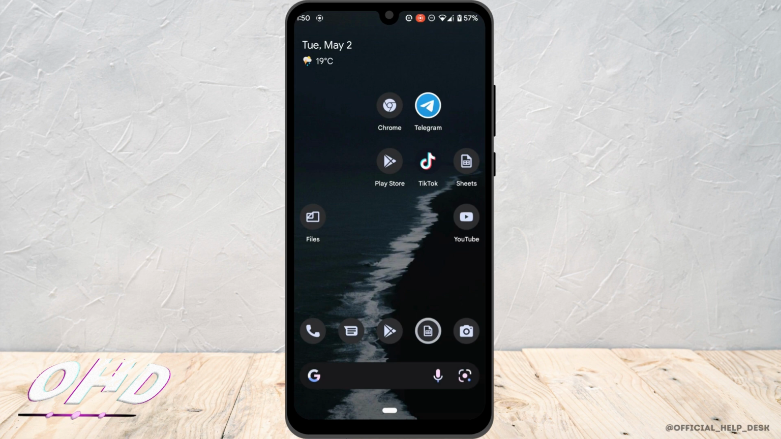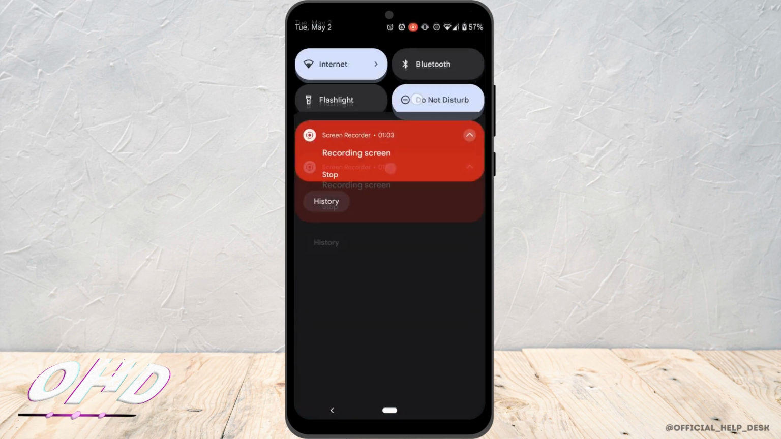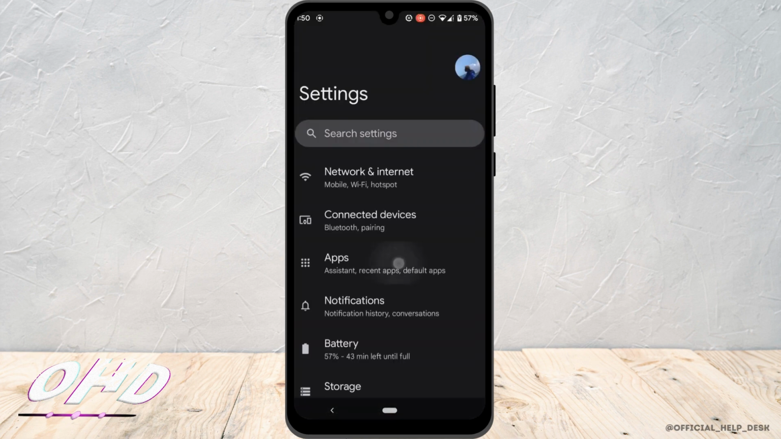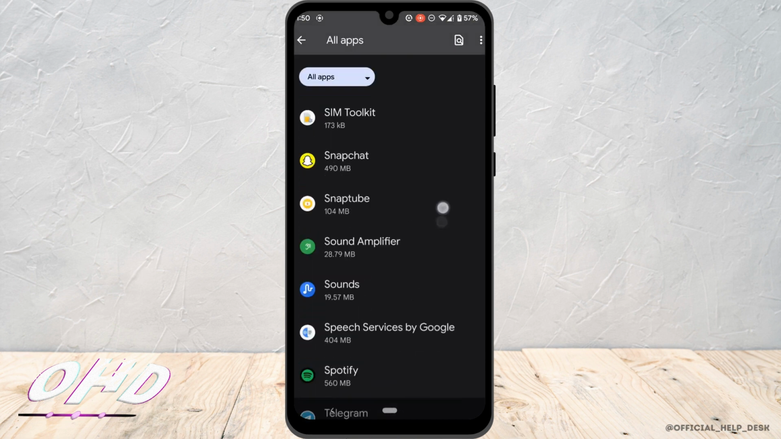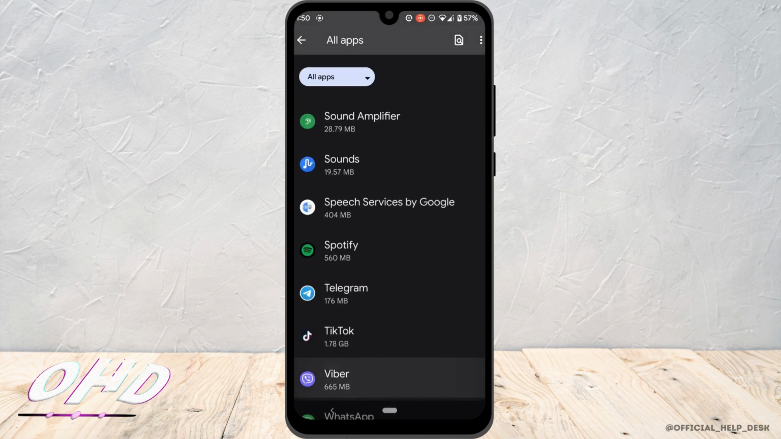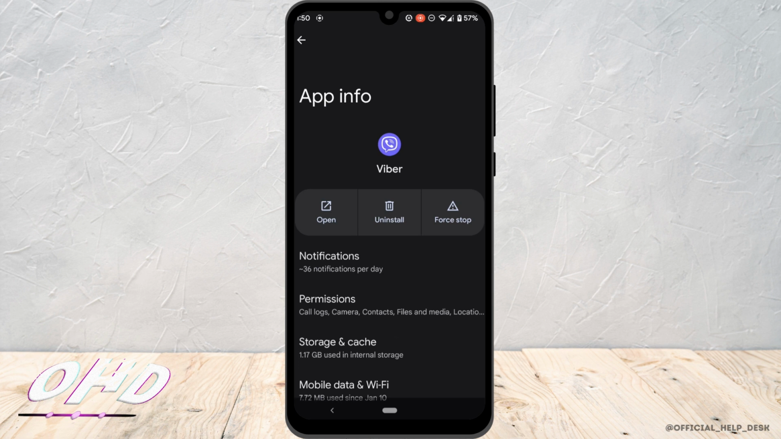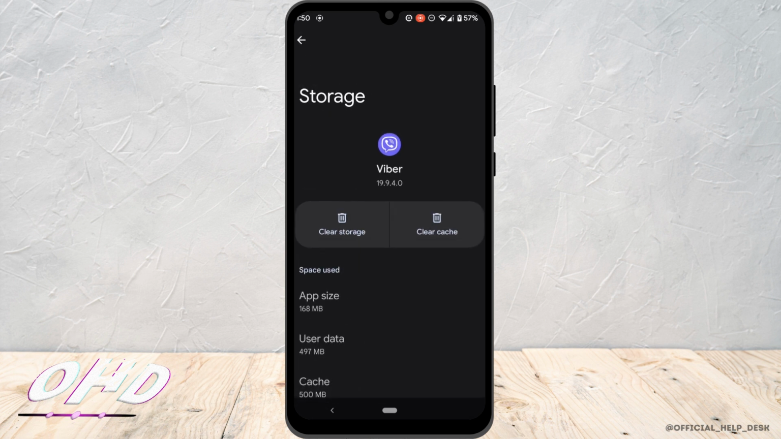Well, if you're still facing the problem, then in the next step, what you can do is head over to your settings. Move into apps. Right here, search for the application Viber and head over to it. Move into storage and cache. You need to clear the cache of this application, so tap on clear cache.